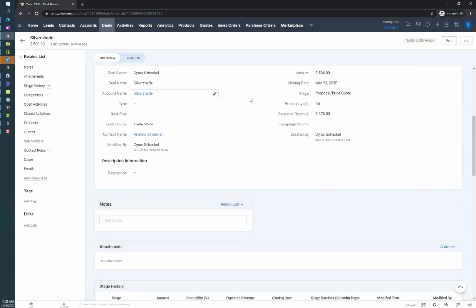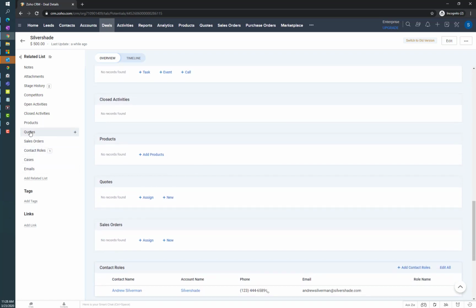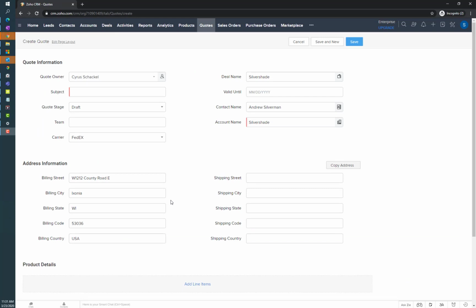Now, to add a quote, you would scroll down to the quotes section, or you can get there by clicking on the quotes section in the left-hand panel. I'm going to create a new quote for this deal. Now you'll notice that some of the fields have carried over from our deal. We see that some of the information is pre-filled, such as the address information. I'm going to add a subject for this quote of Silvershade. And I'm going to leave the rest of the information default.